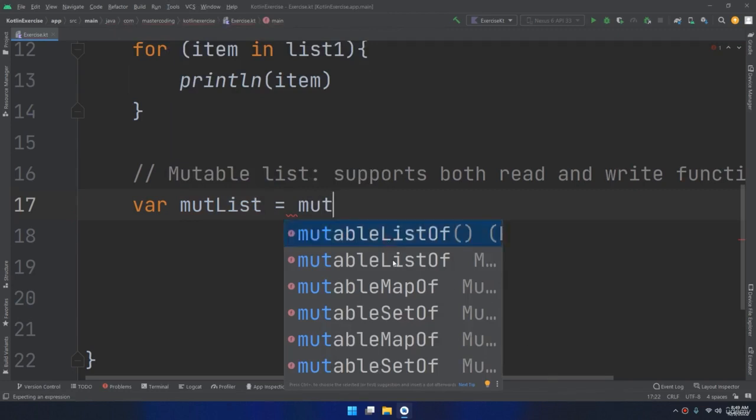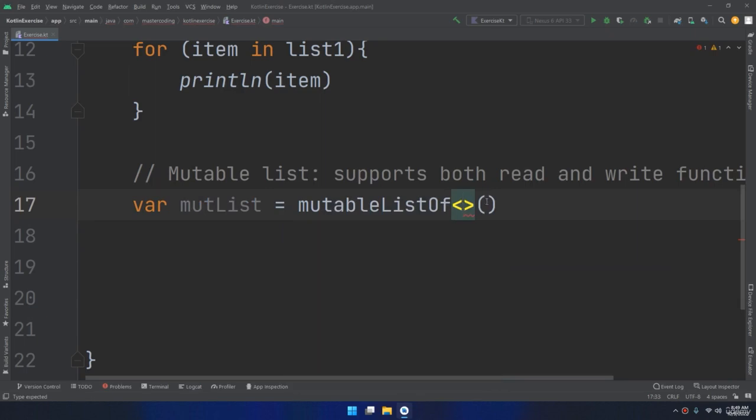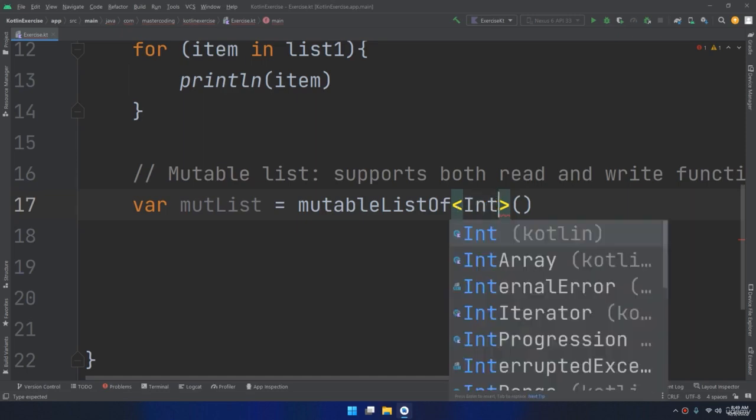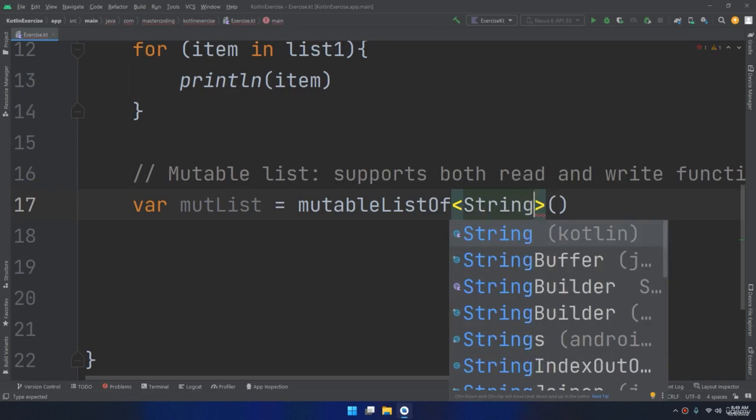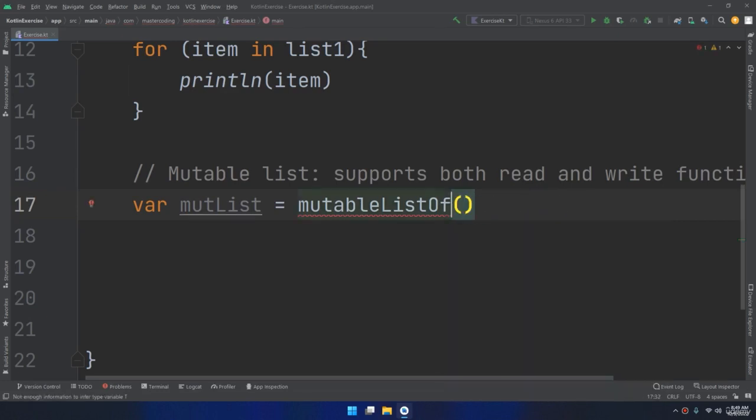You see these functions: mutableListOf, mapOf, setOf. I will select mutableListOf. Here you need to specify the type, so it's an int, a mutable list of strings, or whatever you want. Or you can not specify the type here and declare your elements directly. So for example, Jack, John, and Mike.